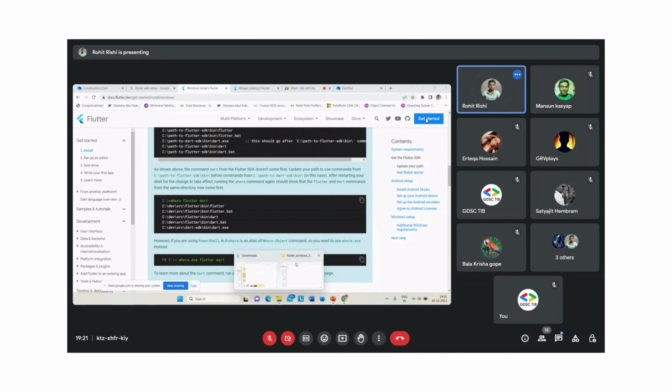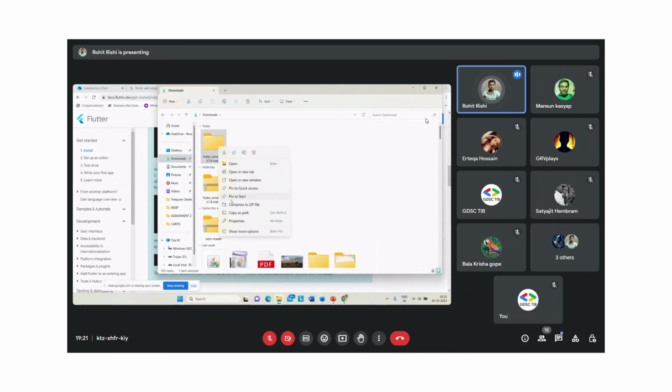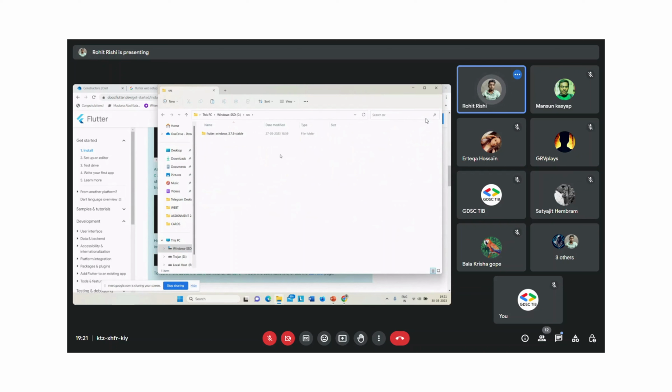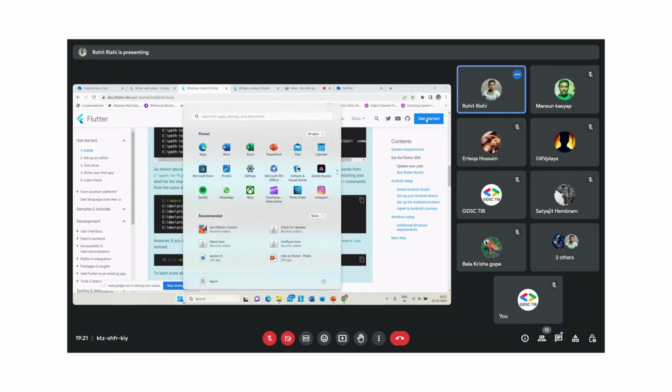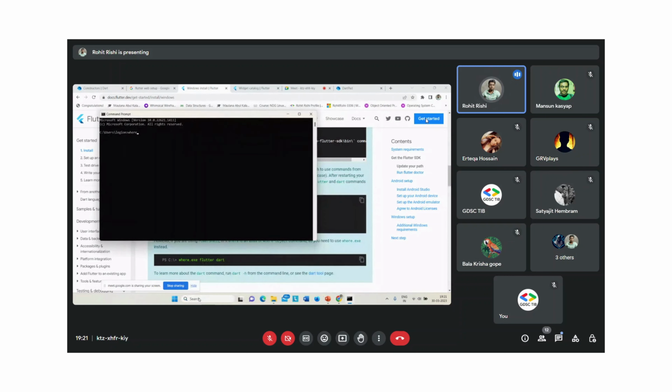You have to copy this extracted file, or you can cut it. I prefer you cut this file. Go to your C drive, create a folder called SRC. I already created it, and paste it here. And after that, if you run the command prompt and write where is flutter, it will tell you where it is.